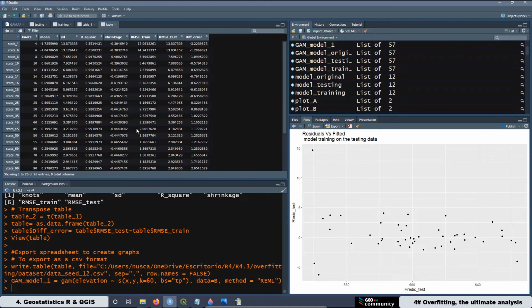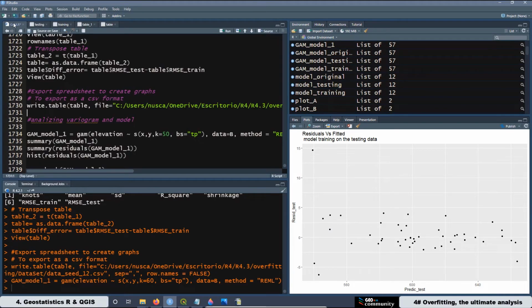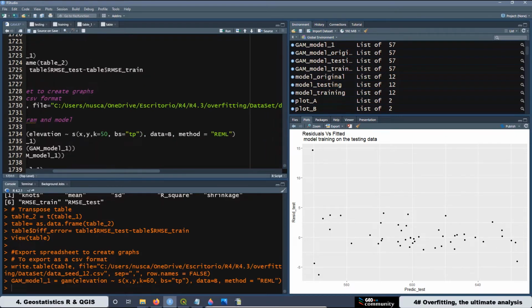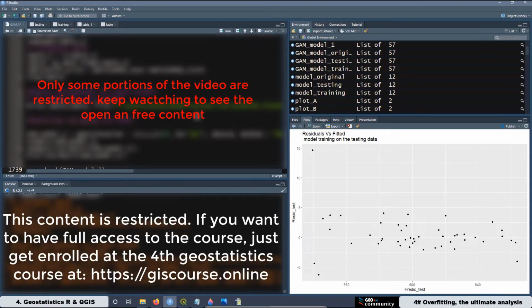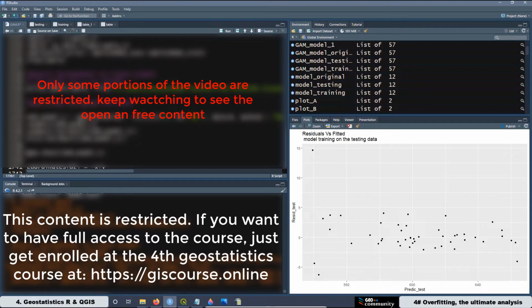Let me show you. For example, in this case, now we are going to work with the whole data set. Okay, because now we are not working with training or testing. Now we are using the whole data set. And for example, we decide the best model is the one with 60 nuts. Then after running this script, we can check the GAM check, right?